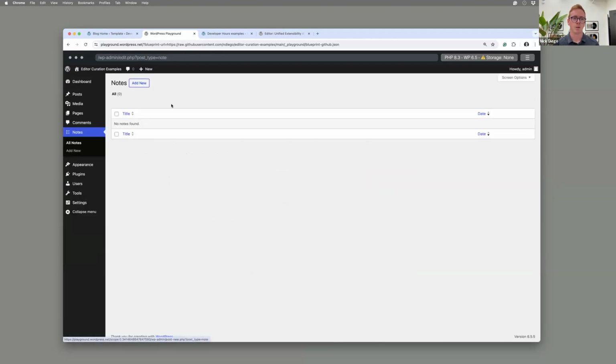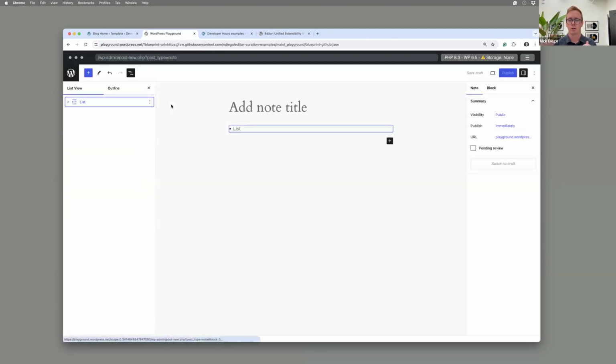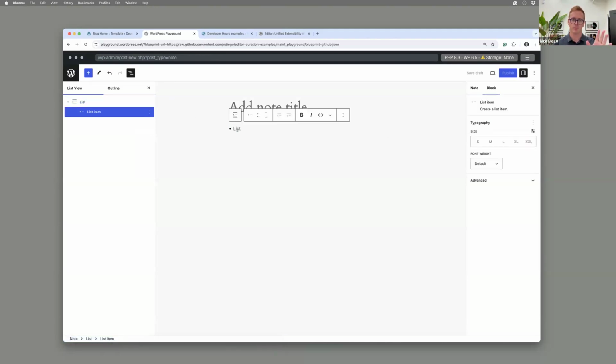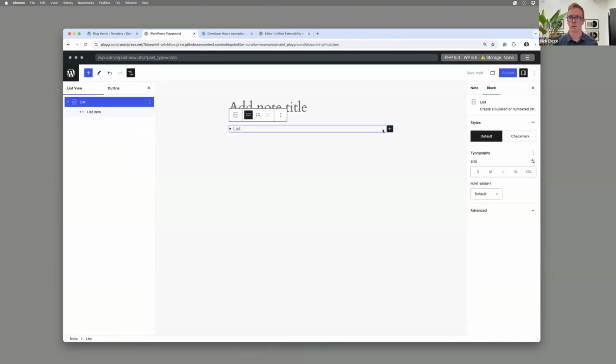So this is an example of a super locked down post type. When the post is loaded, you can see that it's using a post template, so it automatically inserts a list. You can think of this as a note-taking kind of post type. If you look at the list, there's only typography. There's no color. There's no nothing.